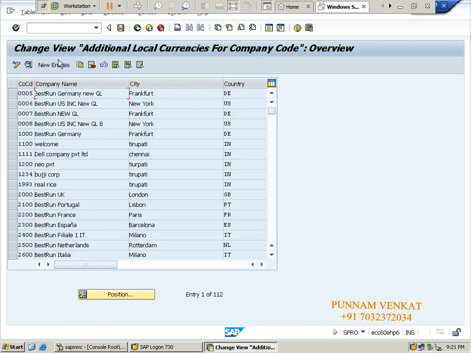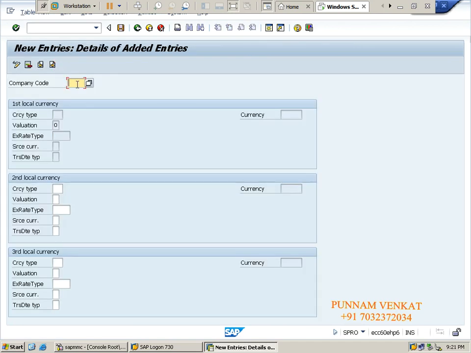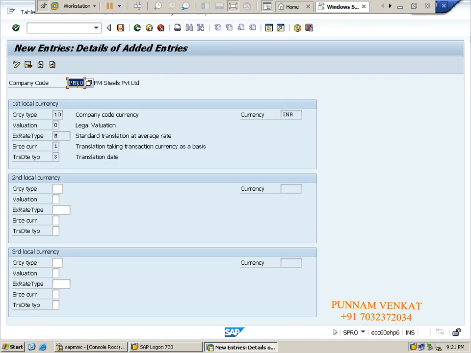And click on your new entry and give it your company code. What is your company code? PM10. Enter. If you click on PM10, enter. So your company code currency is automatically reflected. Why? Because we maintained this. My company code currency is INR. The 10 is the company code currency. M is the exchange rate type, which is the average rate. Then 1 and 3 are the transactional date, and 1 is the translation.